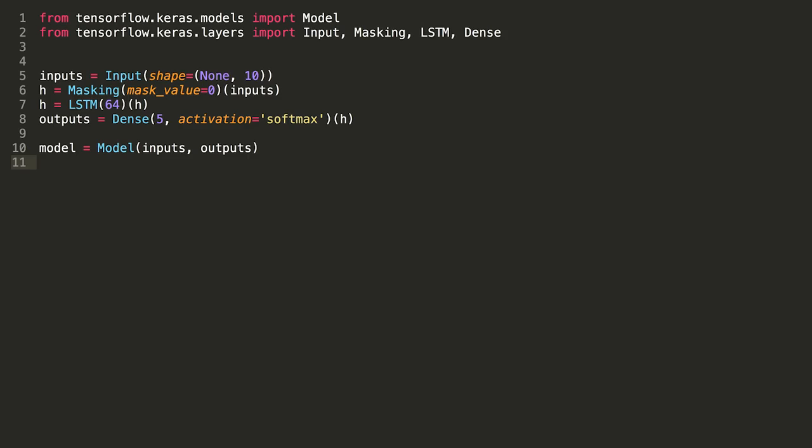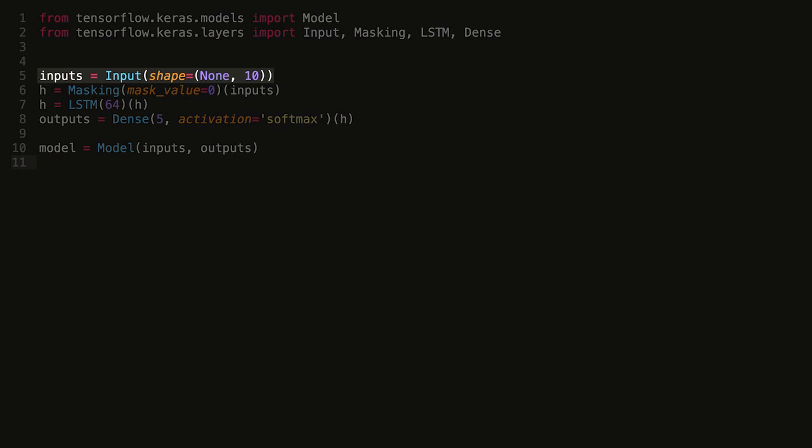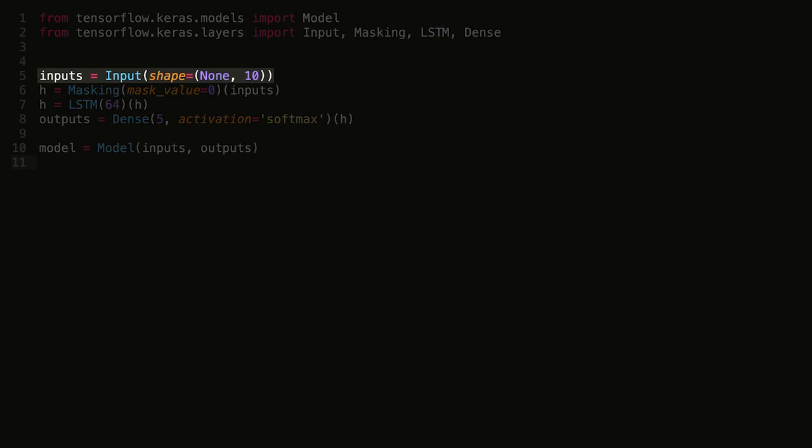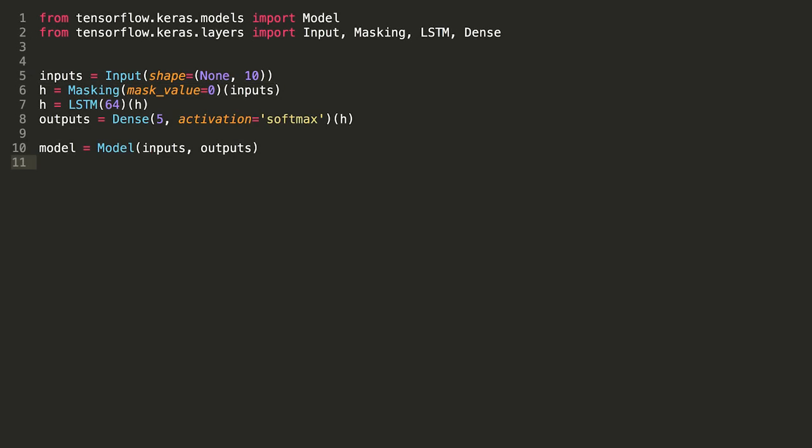Here's a reminder of how a recurrent neural network layer can be included in your model. This time we're using the functional API. We're defining the input layer to have a shape of none by 10, which means we have a flexible sequence length and there are 10 features per time step. Remember, this means the model is expecting an input that is a three-dimensional tensor with the batch size in the first dimension, the sequence length in the second, and the number of features, 10, in the last dimension.